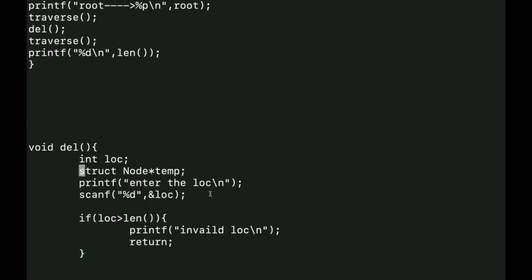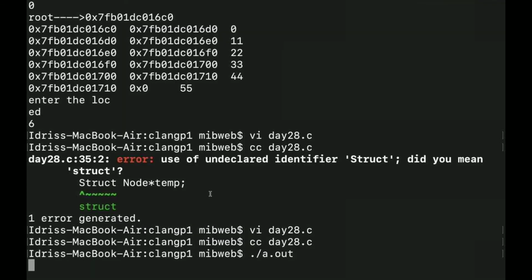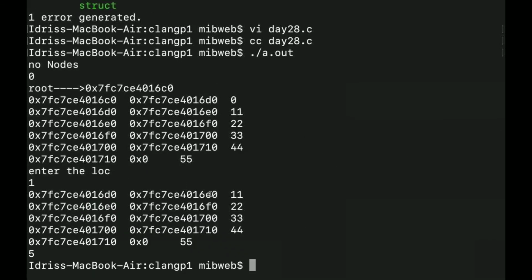First location. If I want to delete the first location, look at the root, guys. Here in the root, what I had was 0, right? Root was this one, 160. This is the root it was.